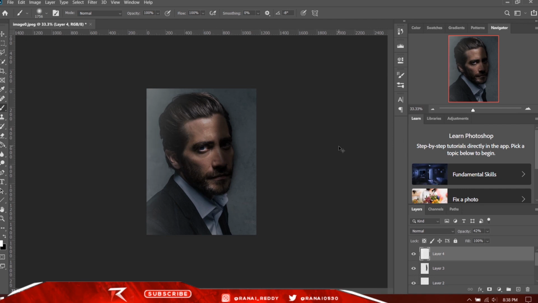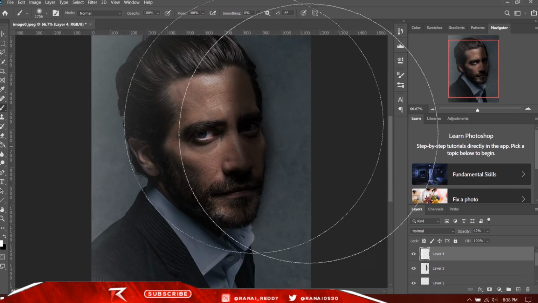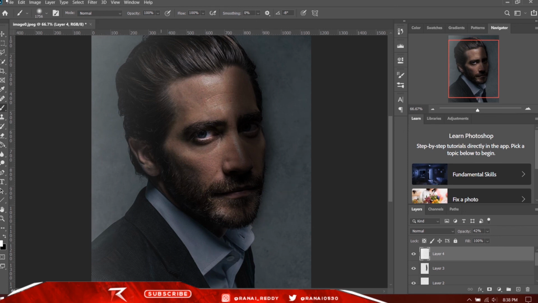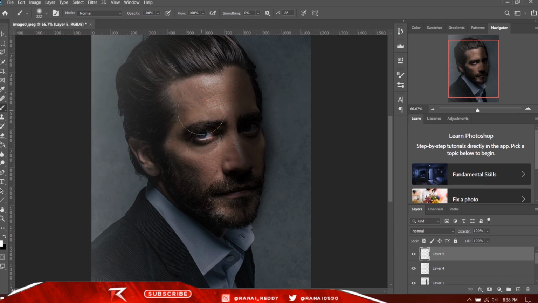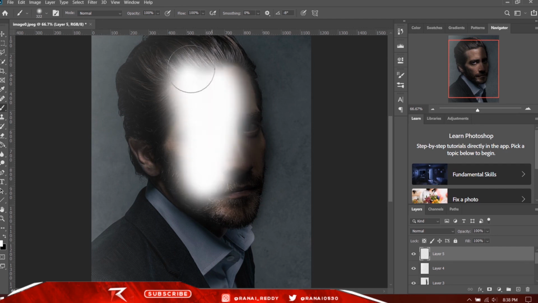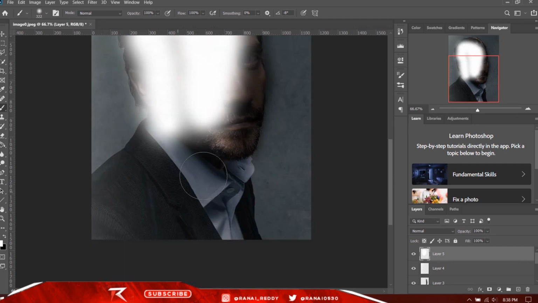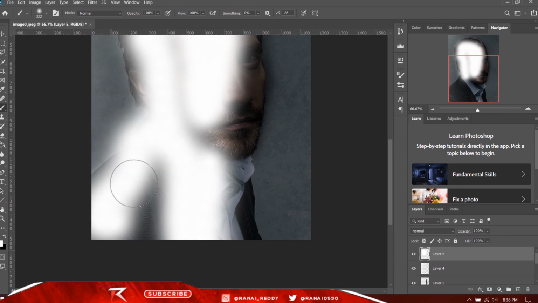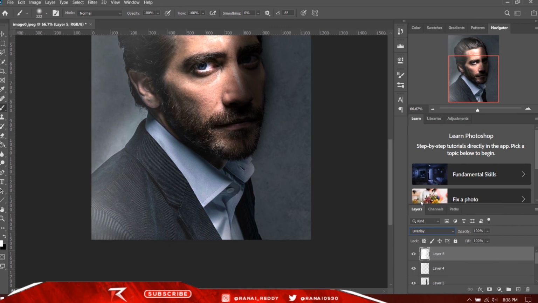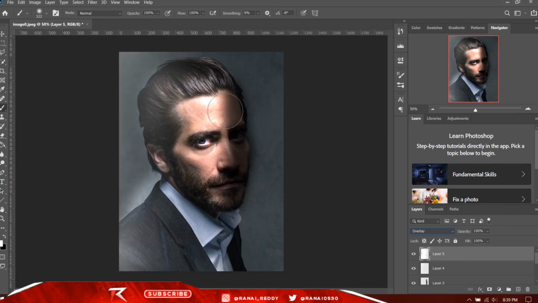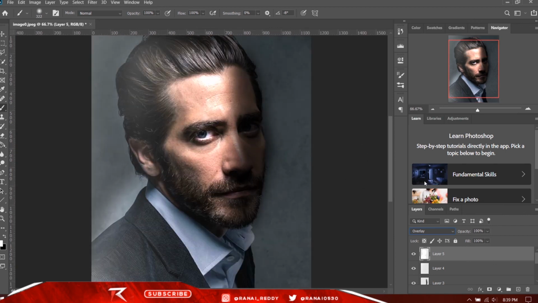Right here, as you can see, the light source is there, and it's hitting his left side of the face, so we have to make his left side of the face brighter, because it's a light source and it bounces off skin and all that stuff. So we're just going to make this whole section lighter. Then we can go to overlay and boom. As you can see, it's a little bit overexposed over here, but we can change that. We can lower down the opacity again.